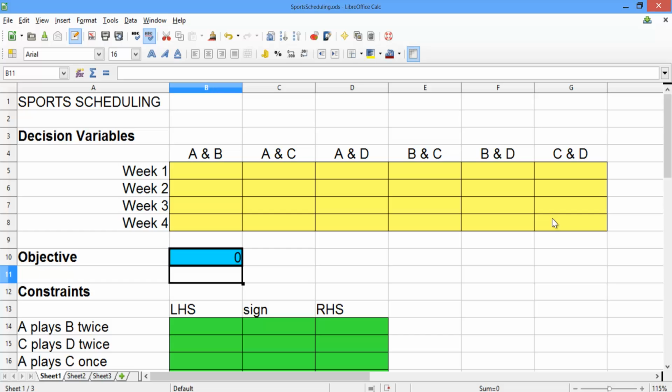Now let's construct our constraints. The first constraint is teams A and B should play twice. So our left-hand side should be equal to the sum. We'll use the sum function here, which just adds up everything inside the parentheses. So type equals sum, and then in parentheses, select the 4 A and B decision variables. The sign should be equals, and the right-hand side should be 2. Now let's just repeat this for teams C and D. So the left-hand side is the sum of the C and D decision variables. The sign is equals, and the right-hand side is 2.